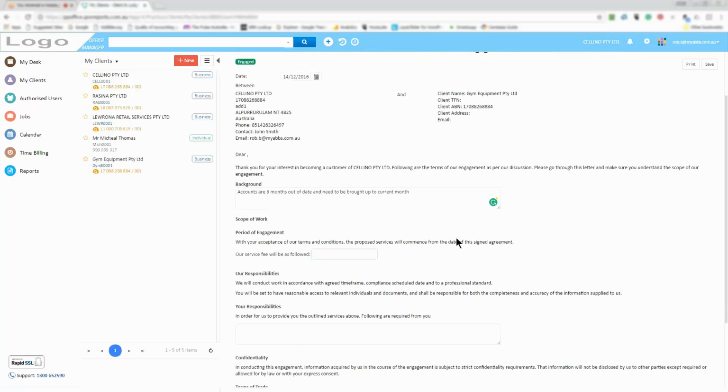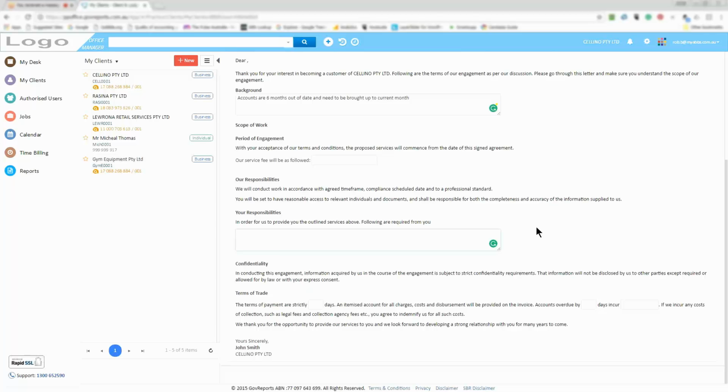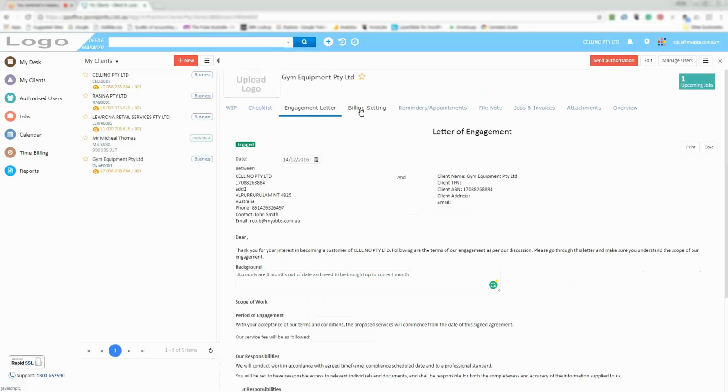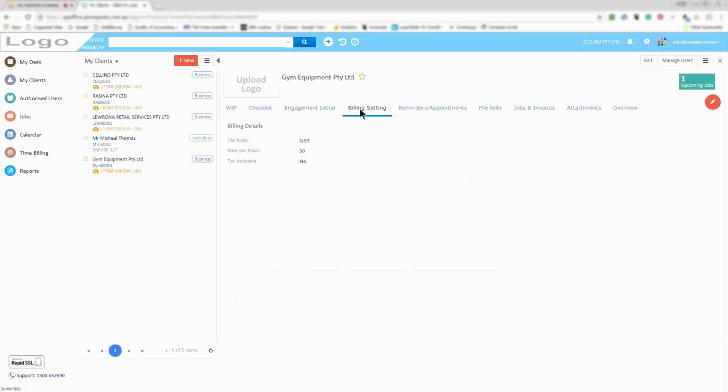Responsibilities for the client. Now, if you have your own client agreement, then you may wish to use your own client agreement. If you don't have a client agreement, this is probably the next best thing for you, because at least you then have something in place. All right, billing settings. If you are going to be using billing from within Office Manager, then here is where you can edit your billing requirements. So whether you're putting in a rate per hour and whether that's GST inclusive or not, you can just update it from there.